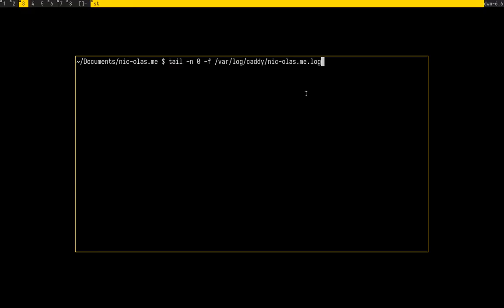So if I now paste this into my terminal and run it, we will first not see any output, but if there's new content in this log file, it will get output to standard out, is what I want to say. So this is what this F flag does. F stands for follow, and this N0 basically says, well, don't give us any output at first.